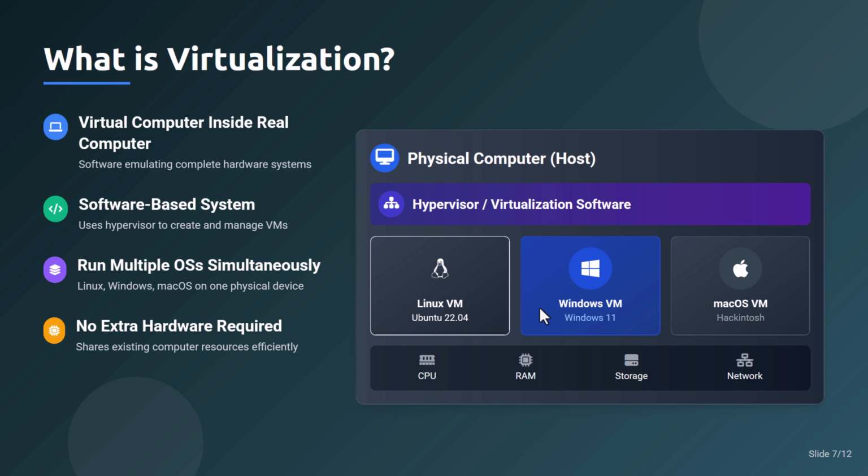On top of it runs a hypervisor or virtualization software. Inside it, you can run multiple virtual machines like Ubuntu VM, Windows VM, macOS. The whole process is software based, no extra hardware required. Your system's CPU, RAM, and storage are shared smartly. Benefits of virtualization: run multiple operating systems on one machine, safe testing and experimentation, easily reset or restore if something breaks, and of course, big cost saving.